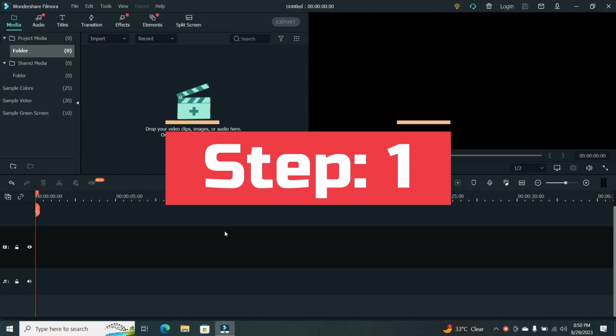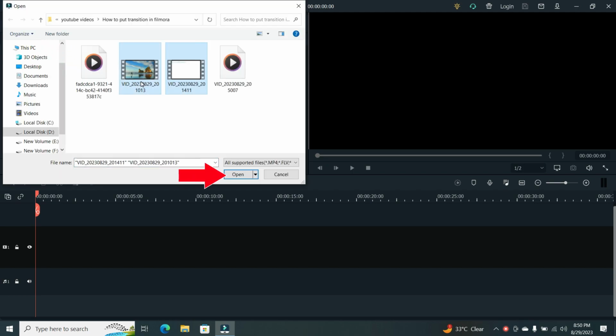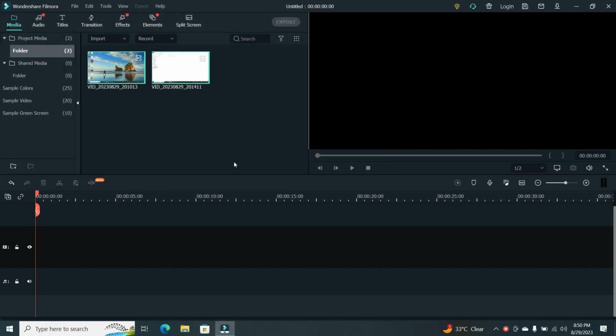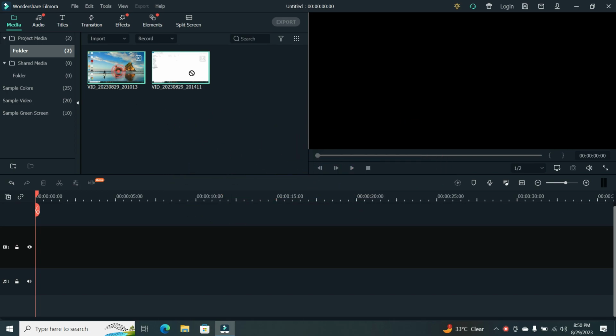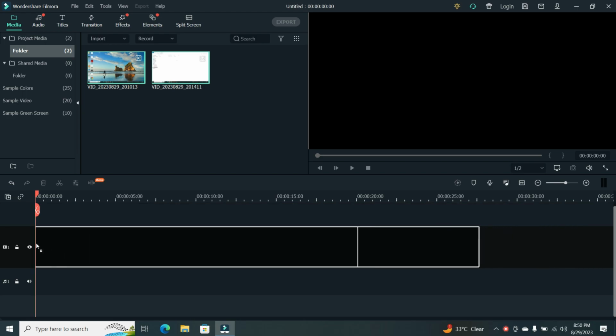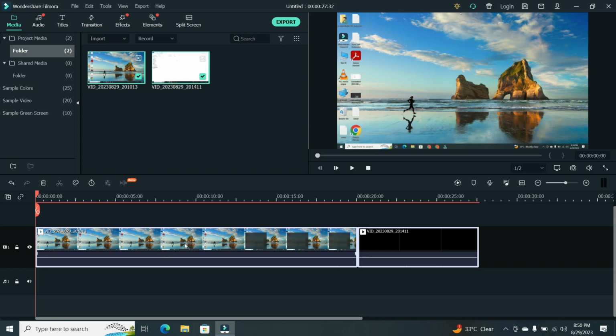Step 1. The first thing you need to do is import your video clips into Filmora. You can do this by clicking on the Import button in the toolbar and selecting your files. Step 2. Once your files are imported, you need to drag and drop them onto the timeline. The timeline is the vertical strip at the bottom of the screen.